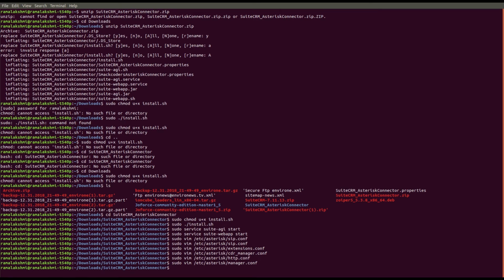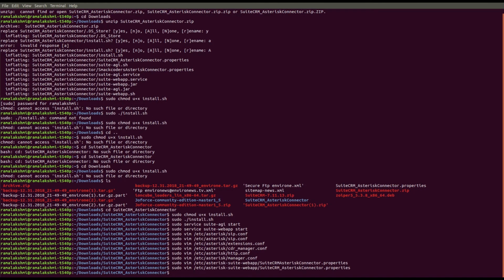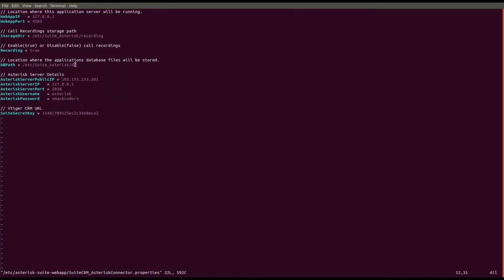Next, we need to configure the Asterisk Connector. But before that, create a folder in your local computer to auto-save the call recordings. Give the command to locate SuiteCRM Asterisk Connector properties file. Here in the storage disk, provide the call recording storage path.